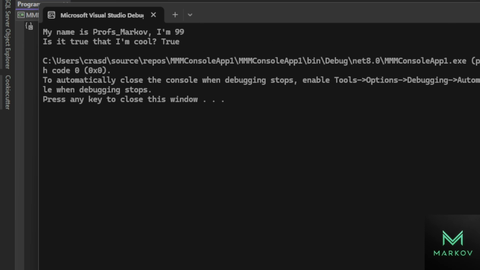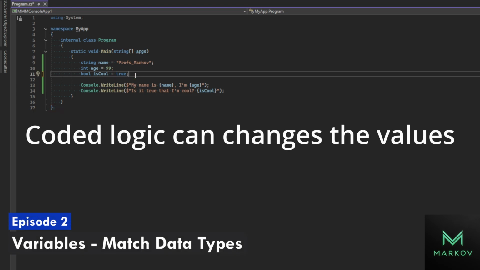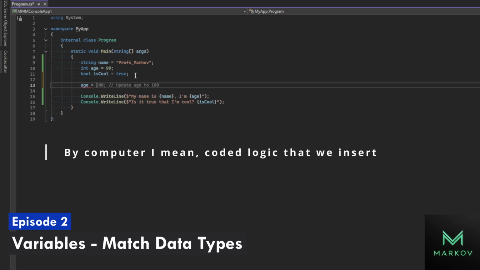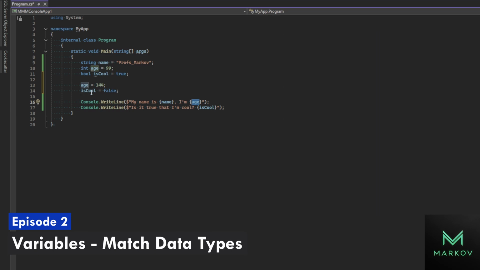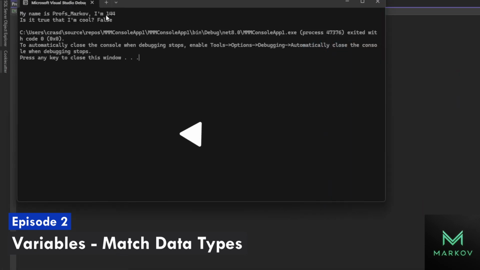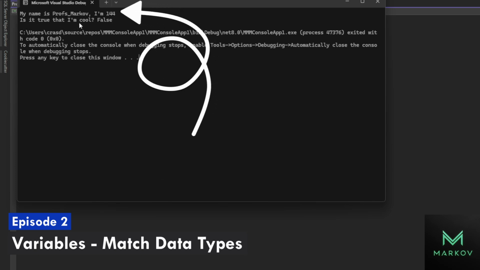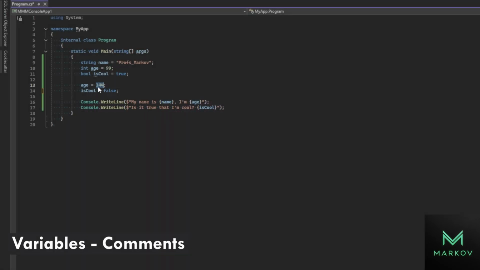True. That's nice. So between here and here, the computer can do calculations and the variables can change their value. For example, the computer can define that my age is no longer 99 but 144, for example. Or maybe I'm no longer cool. Sorry. So when the time comes to call and print the variables, they will have the last value that they were assigned. So if I press play now, the name would be the same because it didn't change, but my age and this cool status will be the last ones. Let's check. My name is Prof. Markov. I'm 144. Is it true that I'm cool? False. Sad. From my initial age of 99, I reached the age of 144.